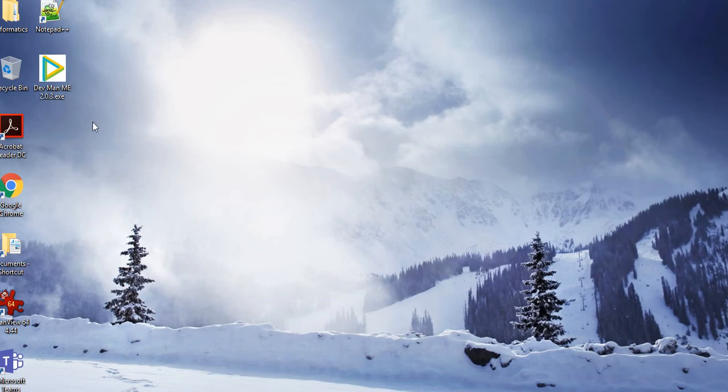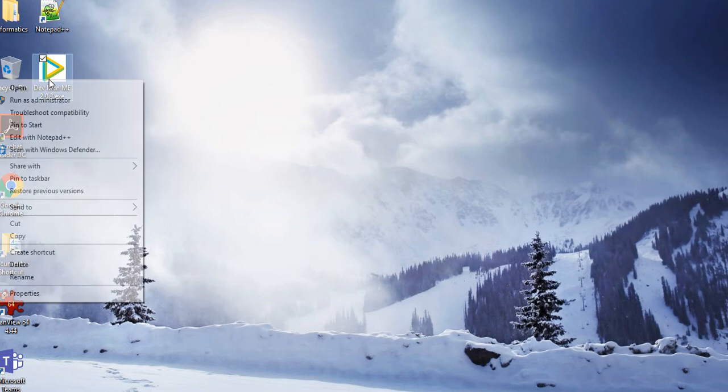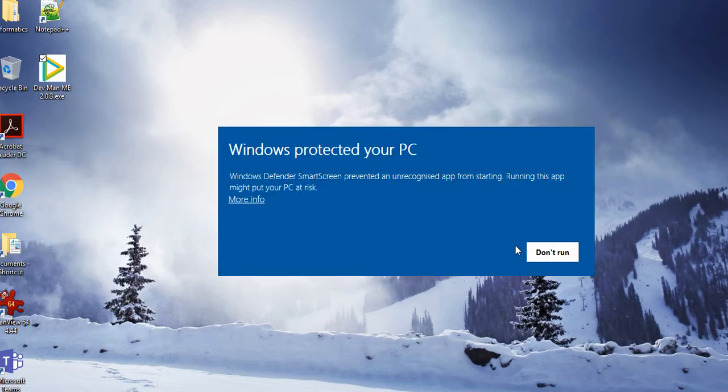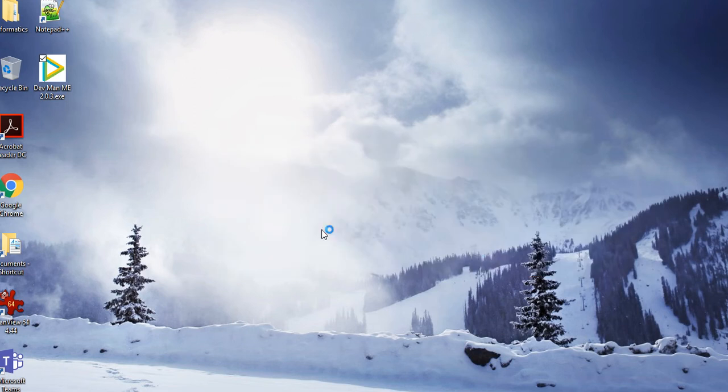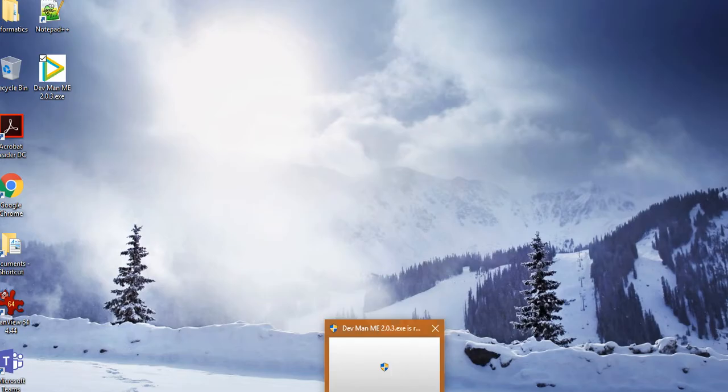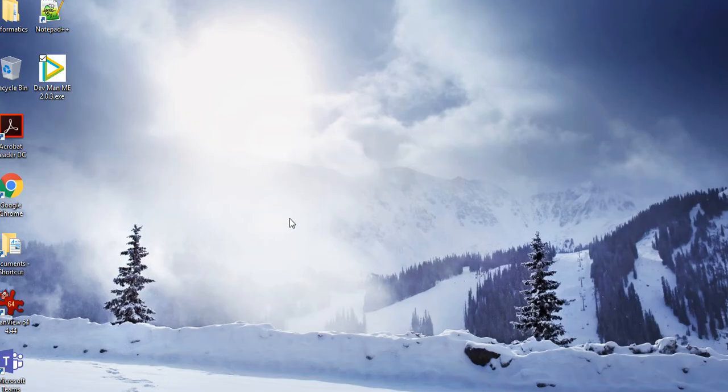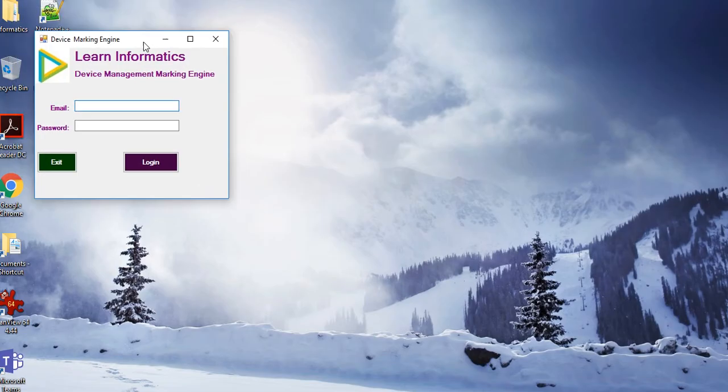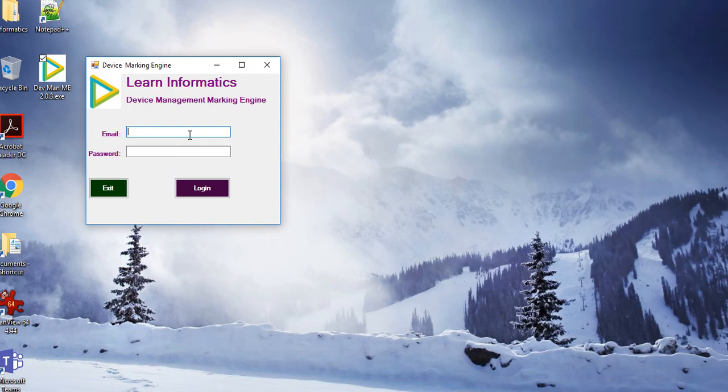It then asks me to run this as administrator. Now I'm assuming that you are on a machine of which you have full control and administrative rights. If not, that is what you need to find to do this particular module. You can then run as administrator, go to more info and run it anyway, and that will allow you to run the Learn Informatics marking engine.